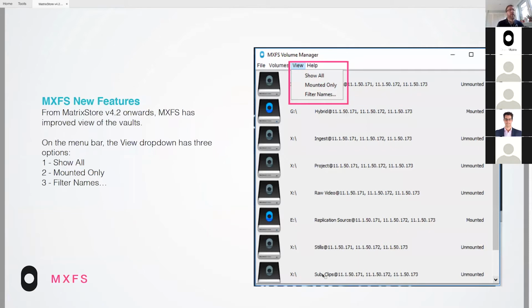So what's new in the application? There are some great new features in MXFS. I know we don't do much to MXFS, but this year we did. Customers have been asking us to work on the view that you get in MXFS. It is used in a lot of places still, but it's particularly for those customers who've got many, many vaults. One of our customers has got a rolling 150 vaults. They just want to see the ones that are mounted at any one time. So that's what we do.